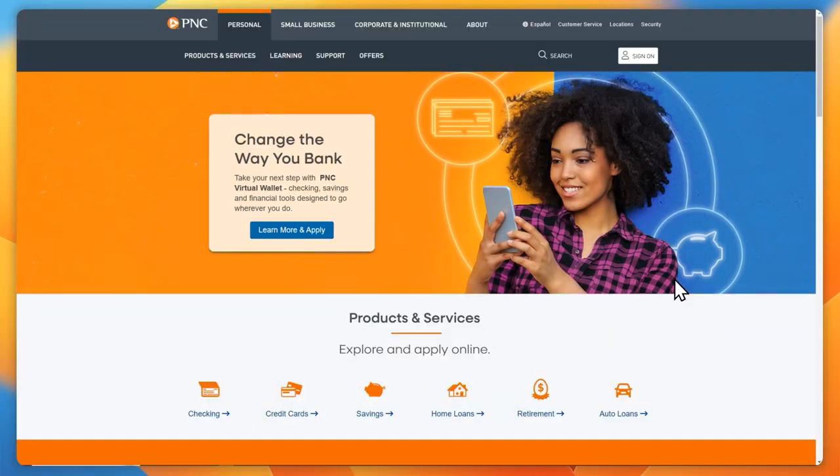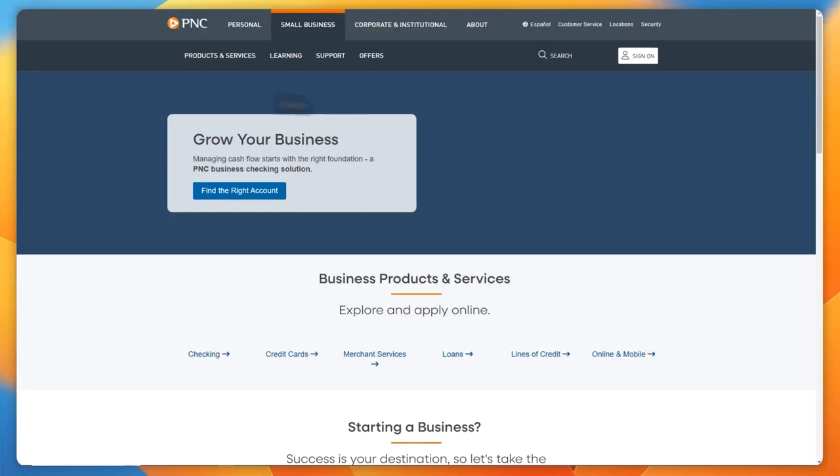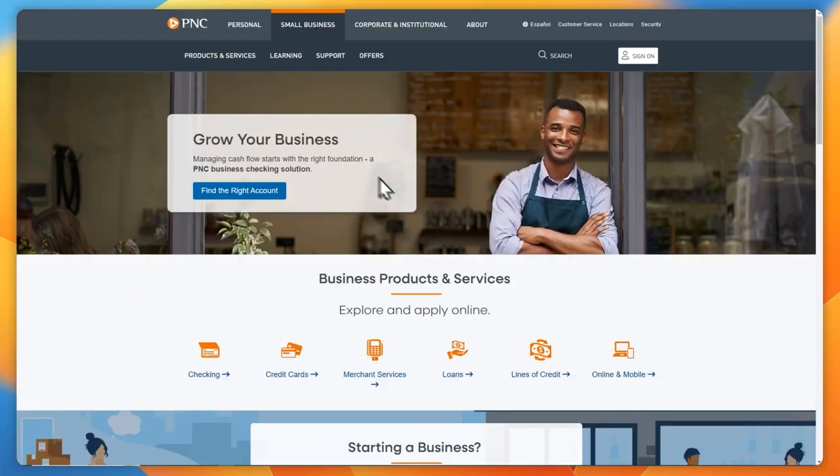PNC bank tutorial. So let's get started. So now here we are in the website of PNC. So you just simply need to go to your browser on any device, go to pnc.com, and then you will be prompted right here. So from here, you can go here in a personal tab, or you can also go for small business if you are a small business, and then you can open your bank account from here. But in this tutorial, we'll just be going with the personal one.